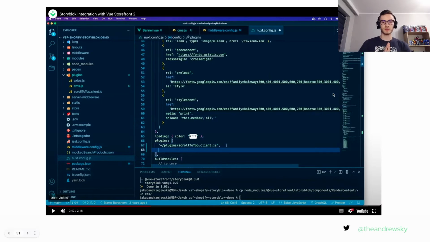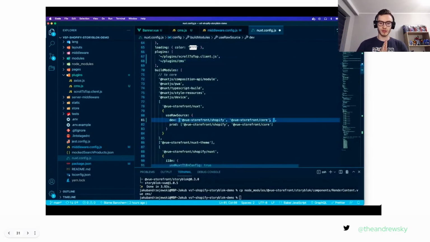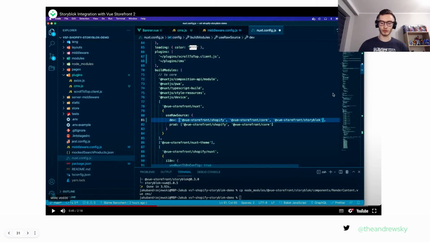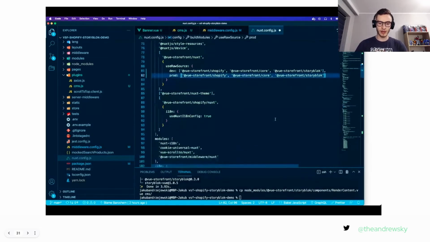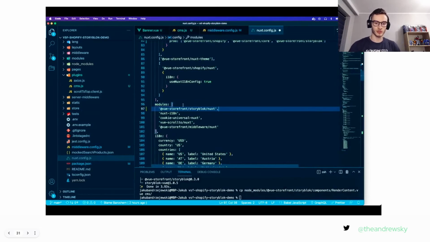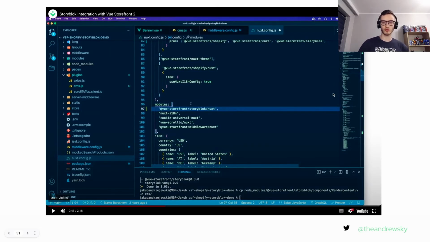Okay, next, in our next.config.js file, we will be adding a new plugin, the cms.js file we created previously. And also, we will be registering as a raw source the package that we have previously installed for Vue Storefront, Storyblok for Vue Storefront, so we can use it both in the dev environment and the production environment. And the last step here will be to register also a module, the Storyblok module, for the front-end part to work as expected.